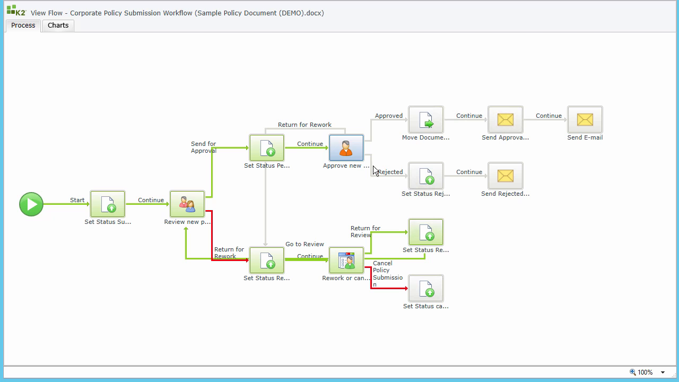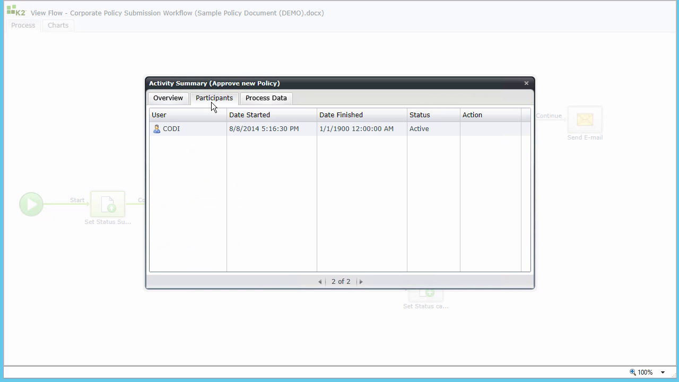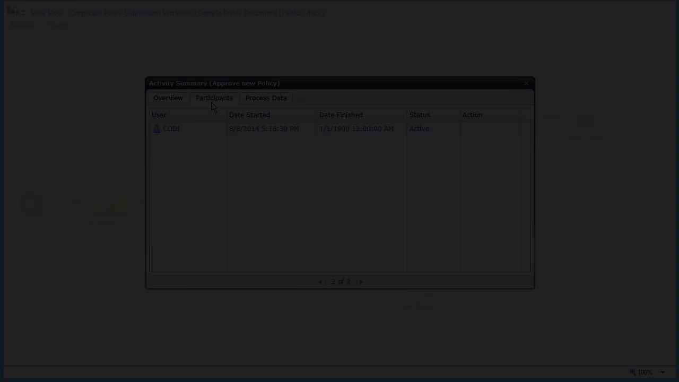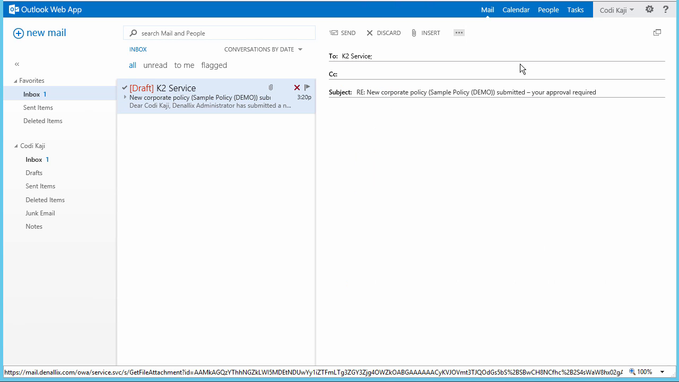Inside this report, we can use the Participants tab to determine who needs to approve this policy. In my example, the user assigned to this task is Cody, since Cody is the approver for HR policies. With Cody's browser opened up to her email client, we have the message she has received asking her to approve this document now. We can use K2 Smart Actions in this email message to reply and close out this task.